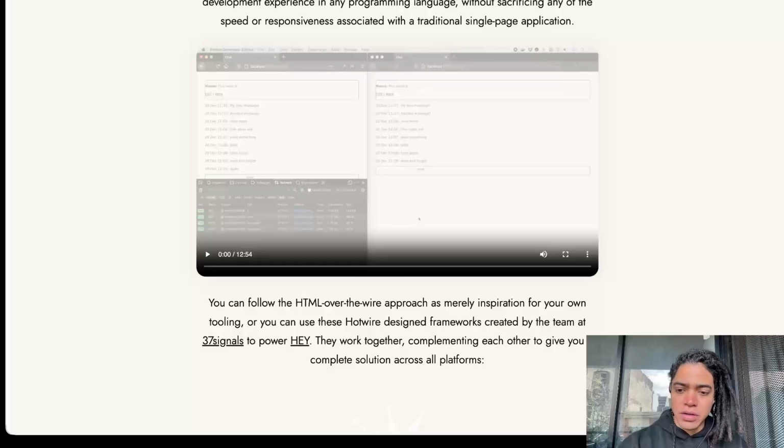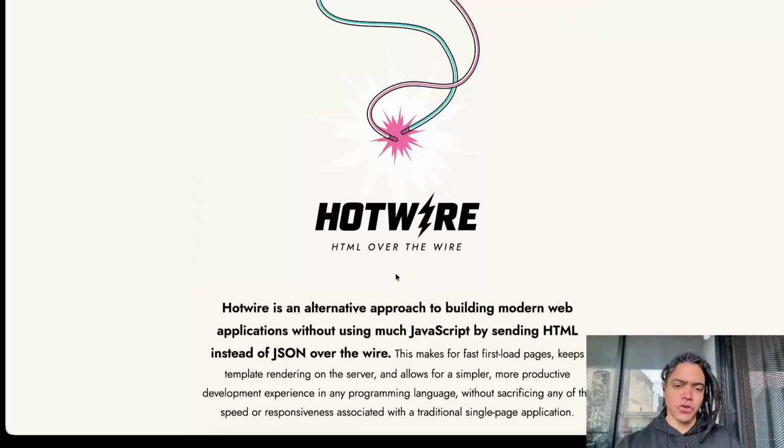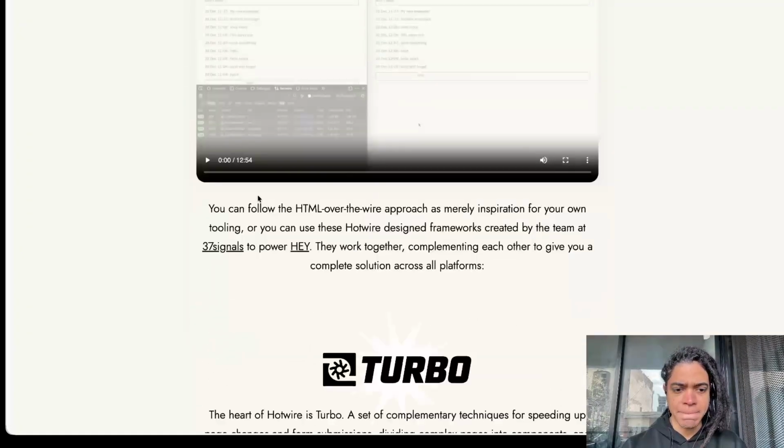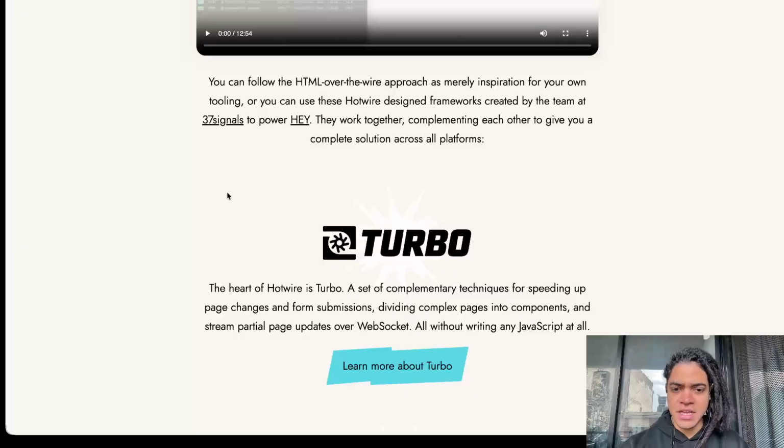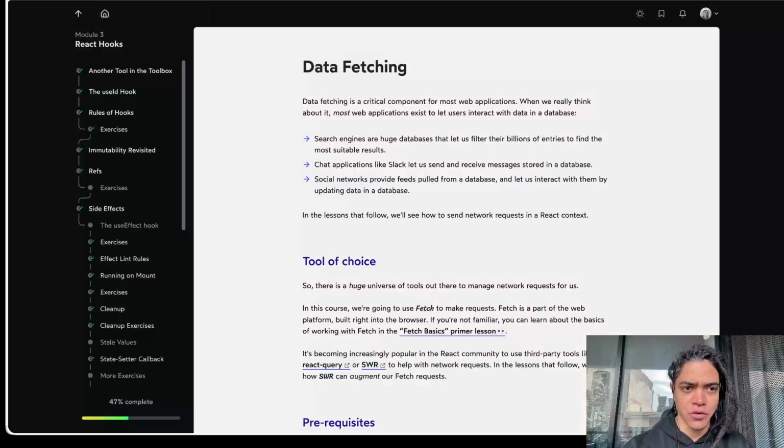I'm going to make a quick pause here. I know that this is quite an oversimplification of what Hotwire is at the end of the day, but the thing here is the huge introduction of the React ecosystem and how we got here. So in the case of the course created by Josh Comeau, in the first module we look at the anatomy of React, right?